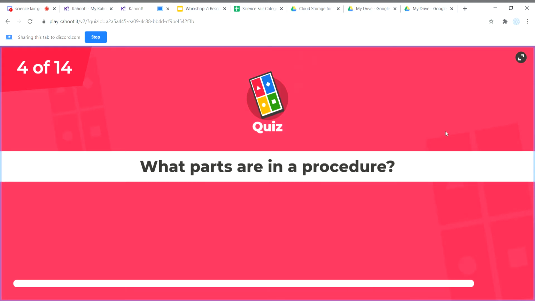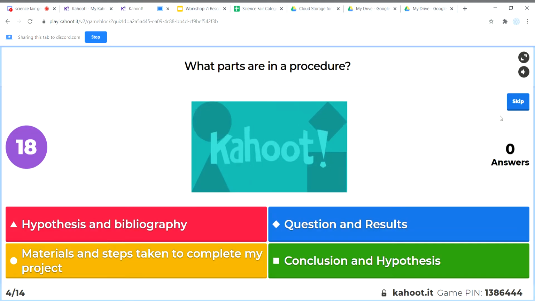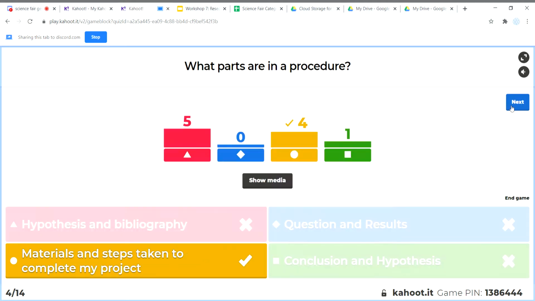So, what are some of the important parts of a procedure? Hypothesis, bibliography, question, results, materials and steps, or conclusion and hypothesis. Please choose your best answer and put it in quickly so we can get to you guys. Okay, this was specifically the procedure, not the whole research plan, so that is purely just your materials and steps.